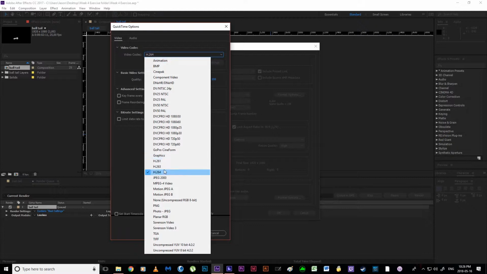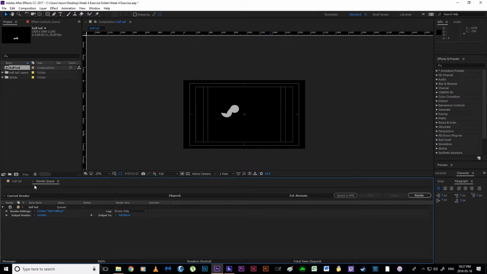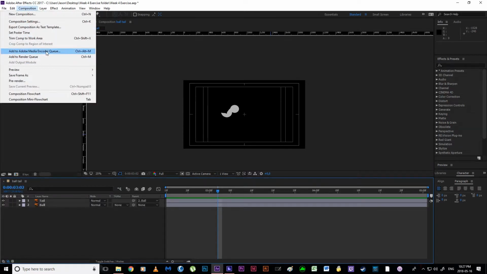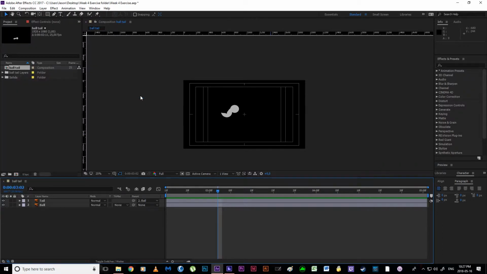Alright, so if we don't have the H.264 option at all, what we could also do is go to Composition. We've got the option to add to Adobe Media Encoder queue. Alternatively, File, Export, Add to Adobe Media Encoder queue. After Effects is infamous for having multiple ways to do the same thing. So we're going to select this option.